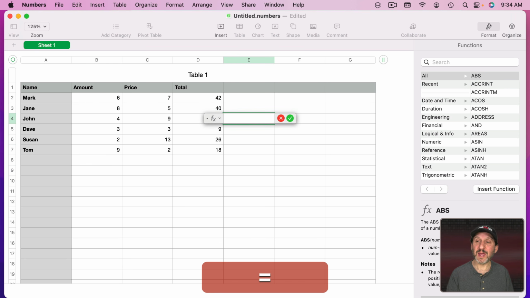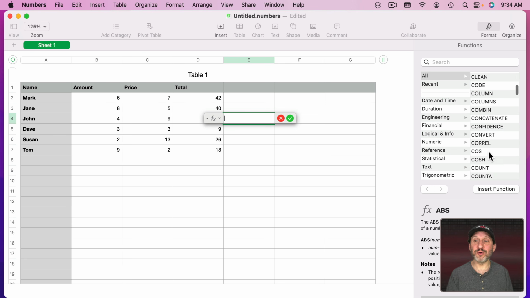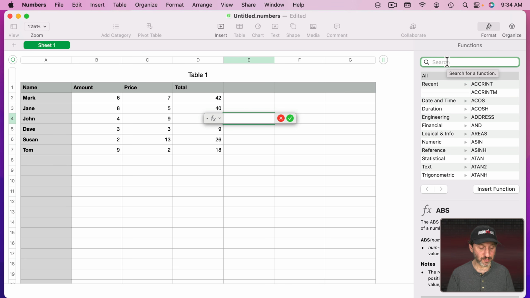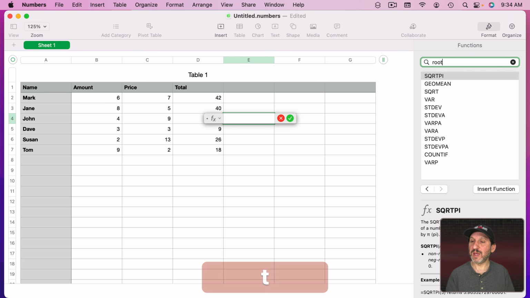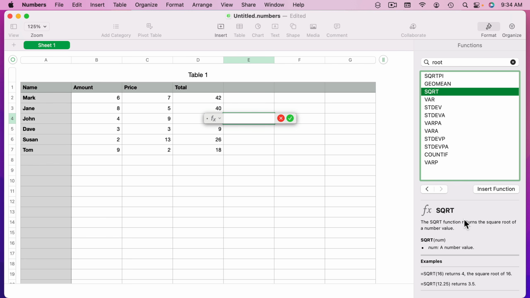I could do equals, and if you look here on the right you should see a functions browser. And you have all these categories of functions and a list of all the functions right here. And you can scroll through them to see what's available. And you can also search. So let's say I want to do the square root. So let me search for root here. And I can see a bunch of stuff there. Right here is square root. Whenever you find a function, always look down below and read the description. There's a description, there are examples and everything. This is the key to using any function in Numbers.